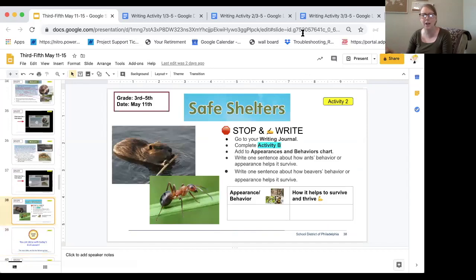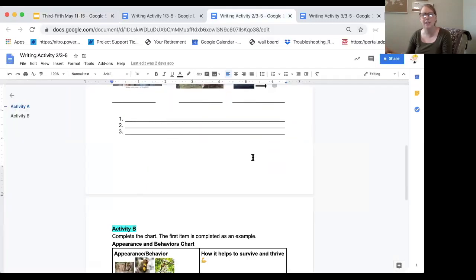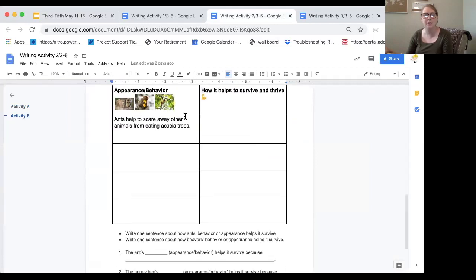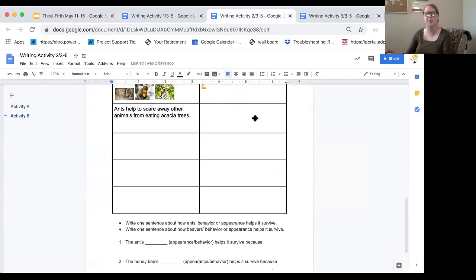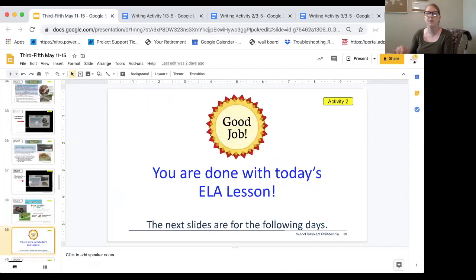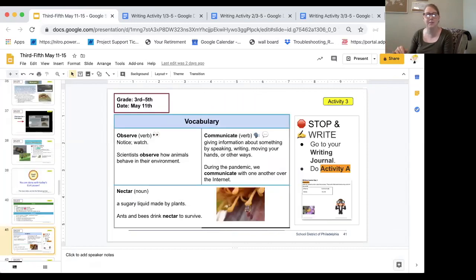All right, you're going to go ahead over to writing activity B, where you head right through. How do their appearance and behavior help them survive and thrive? And then you're going to come down here and you're going to give me a sentence for each. Okay, and then your last day activity, same thing.